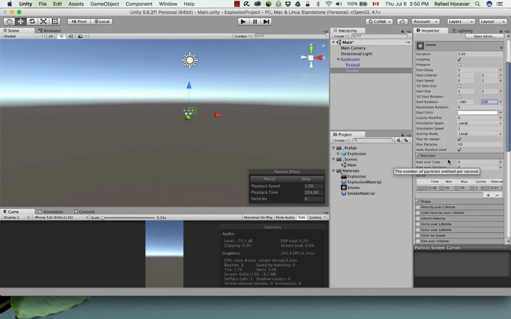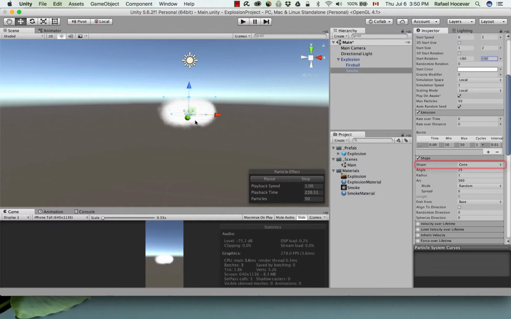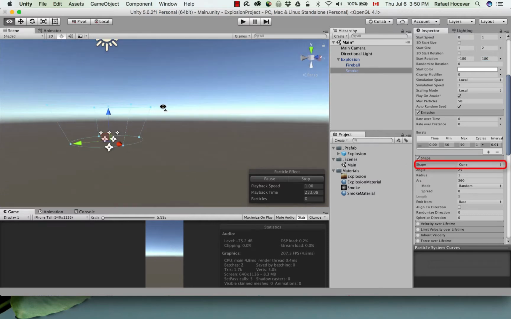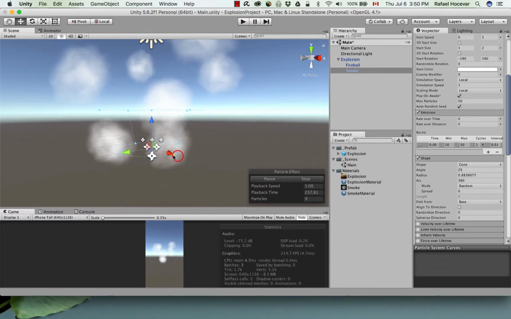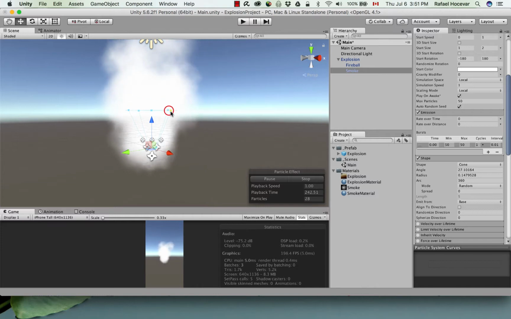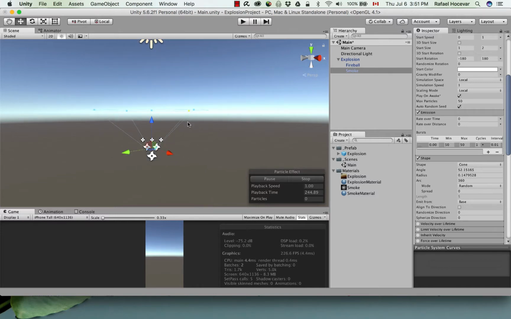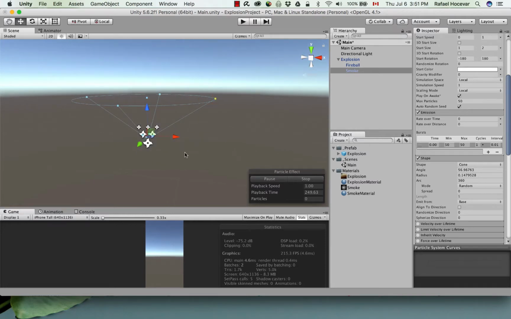Now we can go to the shape. In this case, we want a cone effect. All right, so let's adjust this cone. Let's make the base a little smaller, something like that. And here on the top, a little wider. That's better.